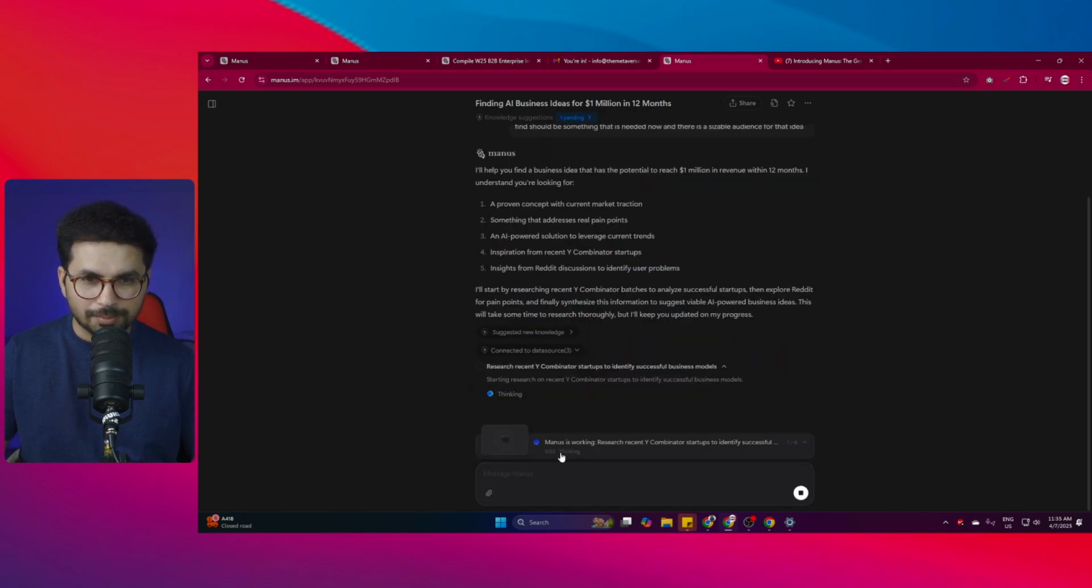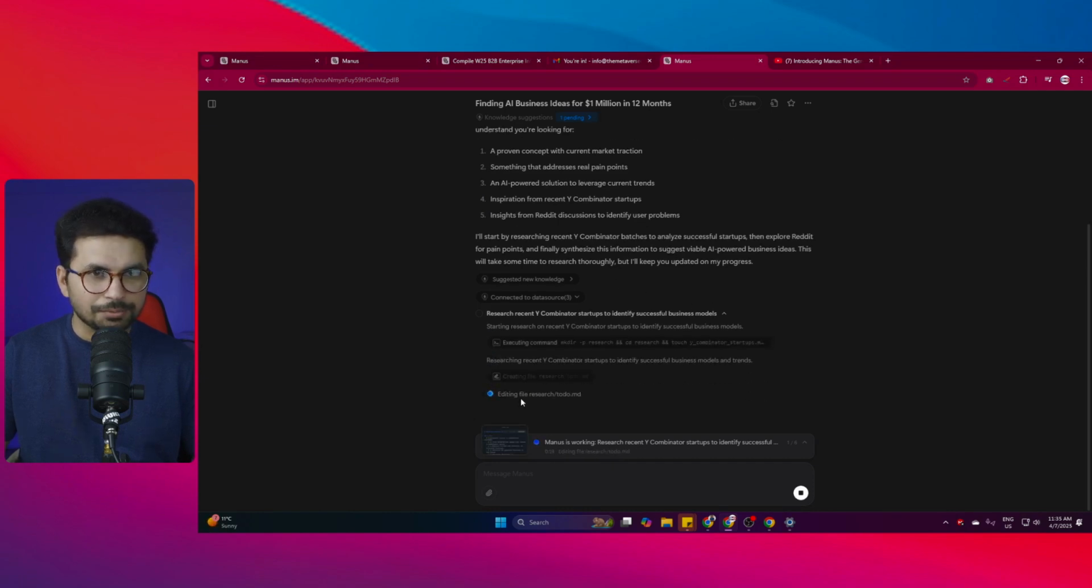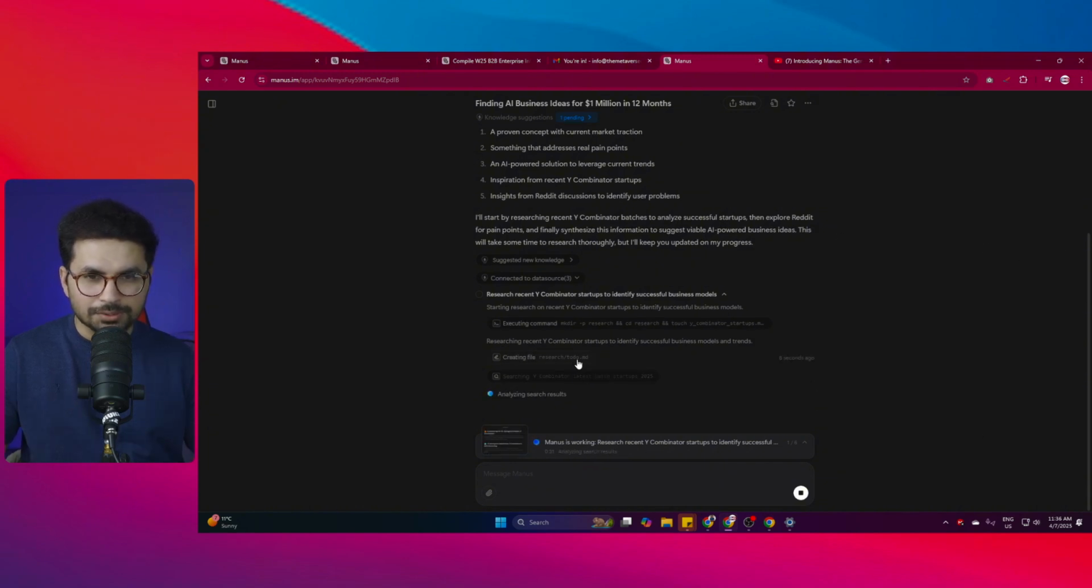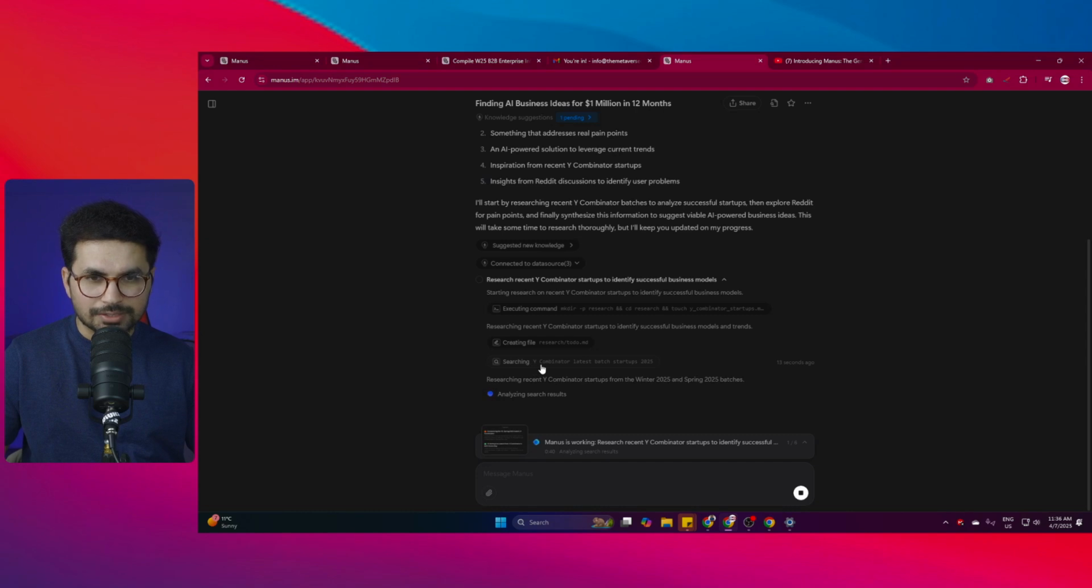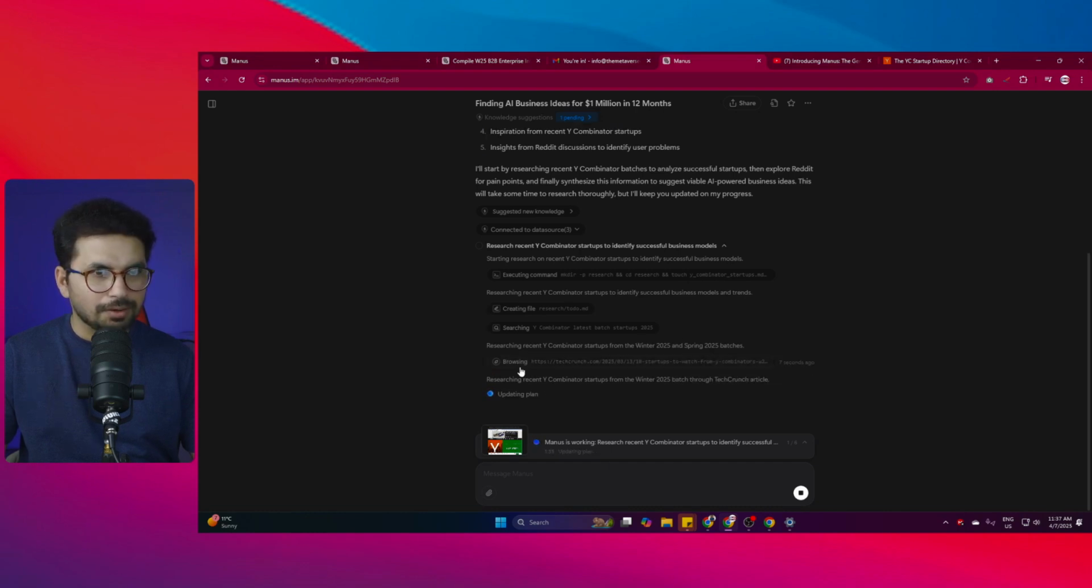Alright, so right now Manus is thinking. It will just start its research. Now Manus is initializing the computer and hopefully it will open that browser in here. Right now it has just created this todo.md file, and now it is searching Y Combinator latest batch startups 2025. Alright, I think the latest batch is winter 2025 and spring 2025. So now it is going through all of that information.